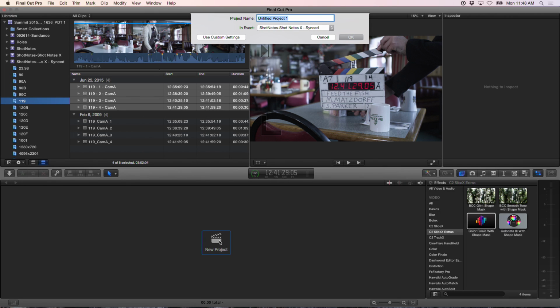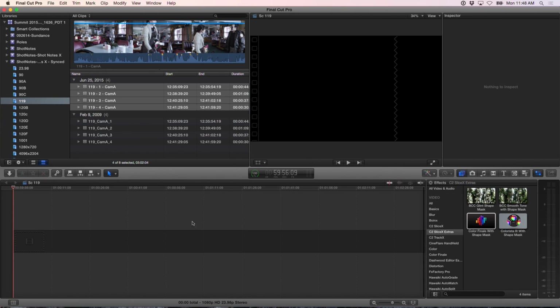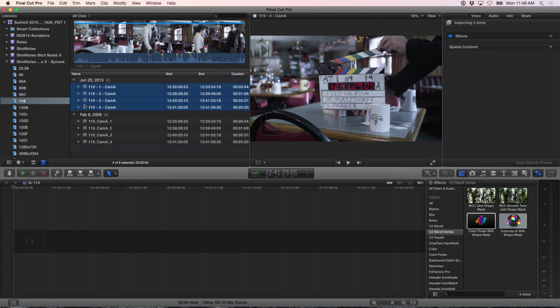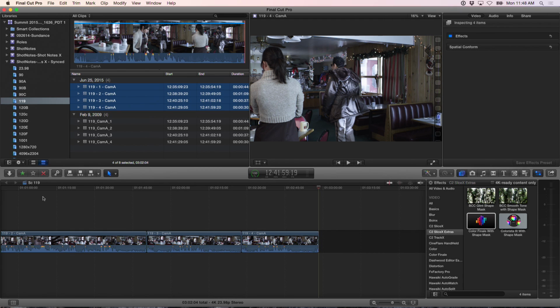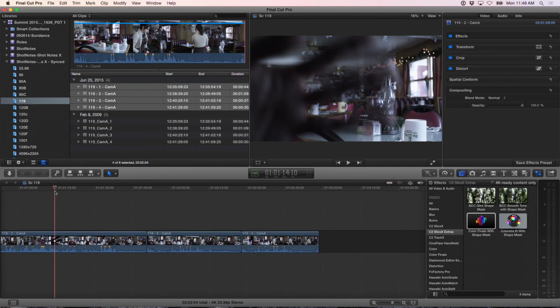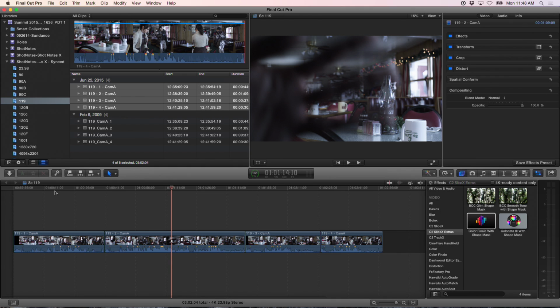So basically, I'm going to make this project. We'll call this scene 119, and I'm just going to select these 4 clips from this scene, and push E to append them to the timeline. So you actually have to put the clips in the timeline before you can export them. Yes. You have a bunch of different options, and I'll show you this in a second. But the key is, if you notice, they all come in correctly named according to the metadata from Shot Notes.